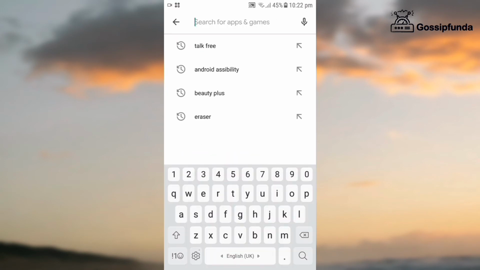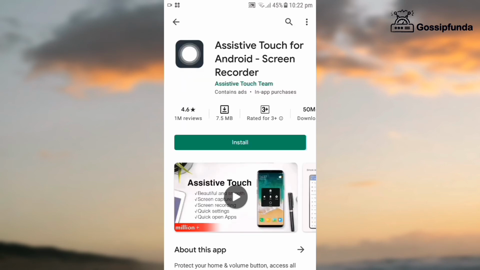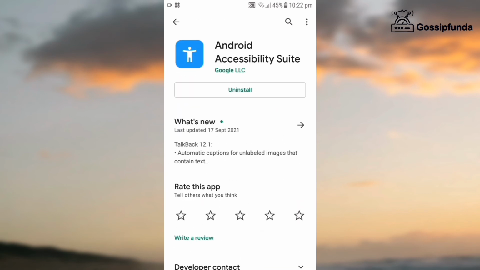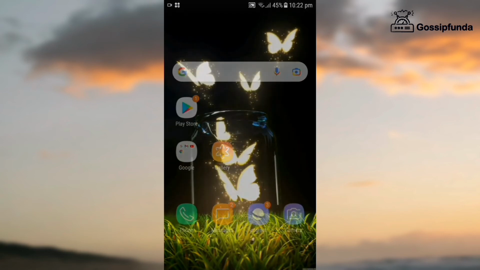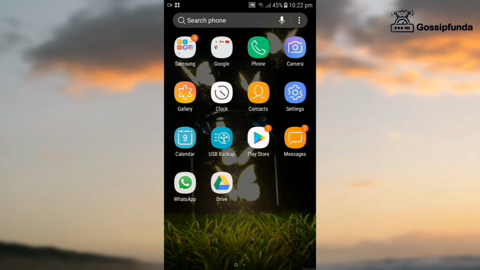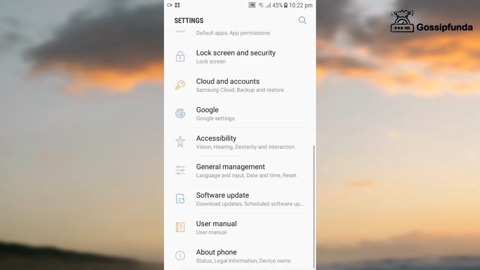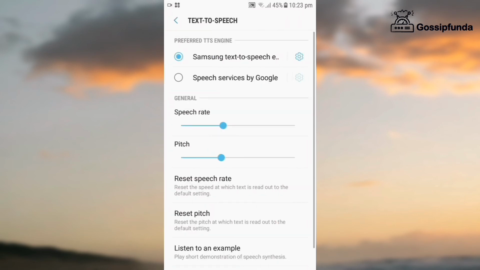Now go to the Play Store and search for Android accessibility. Here you can see in my mobile it's already been installed, so it is an inbuilt feature in my smartphone. You can download it from the Play Store if you want. So let's go. Now in settings, here you can see there is an accessibility option. So here you can see the text to speech option.